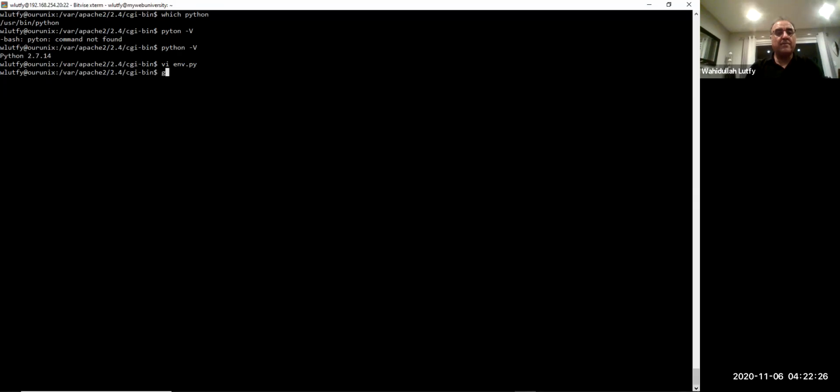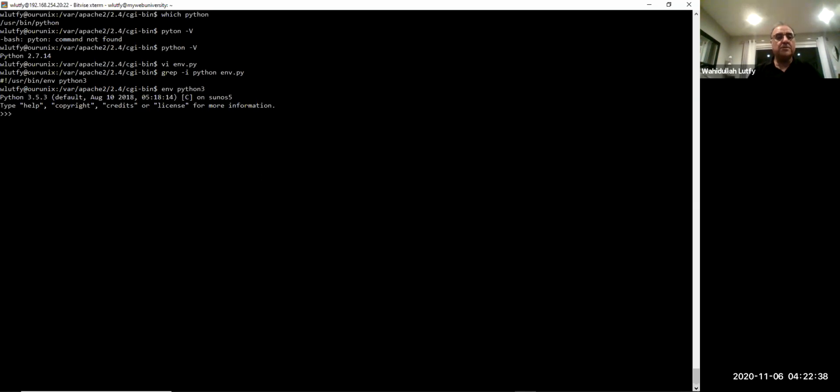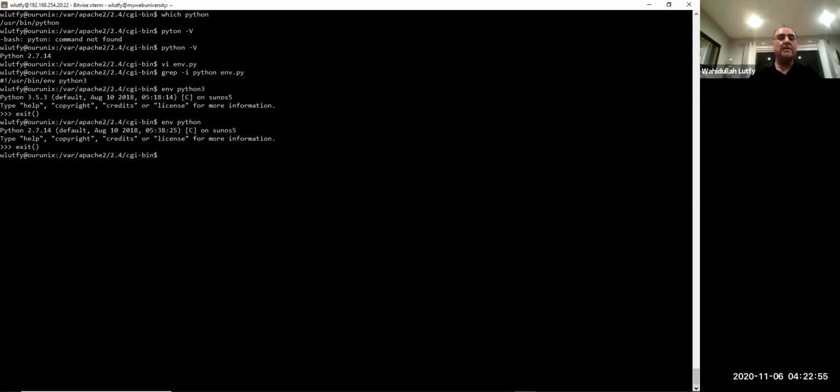So now I have grep -i python env.py. You can see on line number 1, now I have this, which means I can do env python3, and it will just drop me to Python 3.7. But if I just do env python, it's going to drop me to 2.7.14. So my code needs to run for Python 2.7 for that one, but in general, I want to use Python 3.